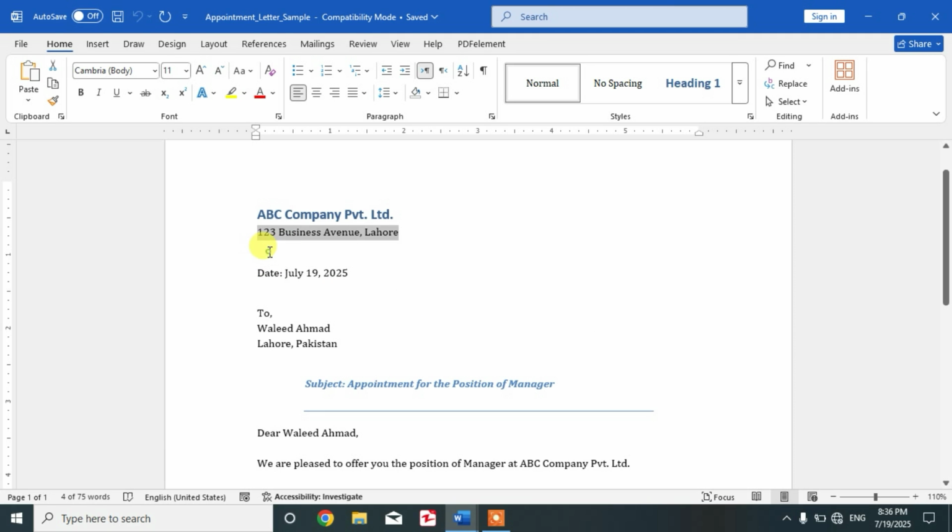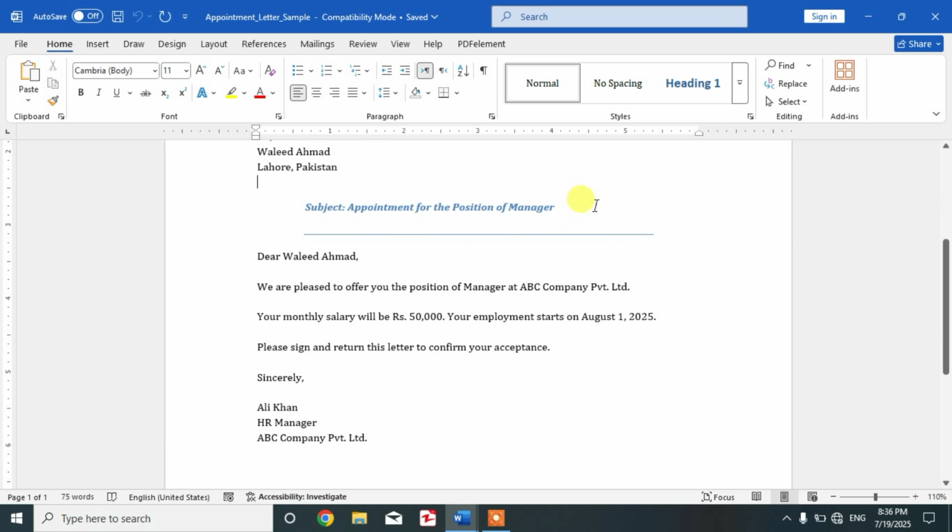And then friends, after a line space, insert or type the date, and then after a line space, type the recipient details, which means employee name, employee address. Then friends, after a line space, type the subject. As you can see here, appointment for the position of manager.